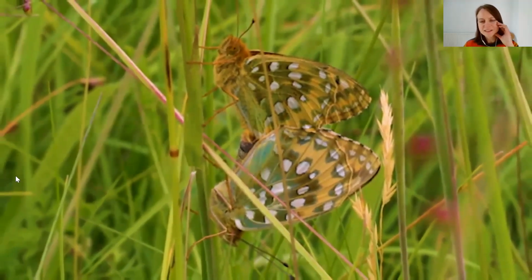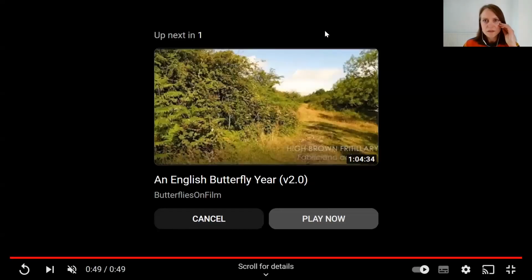Got that lovely greeny bit on the underside of the wing there.